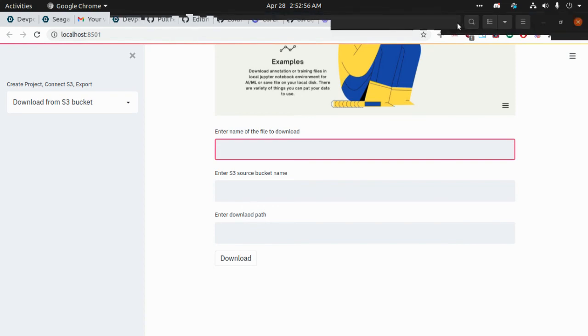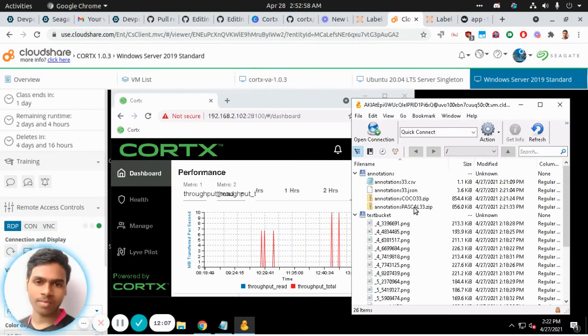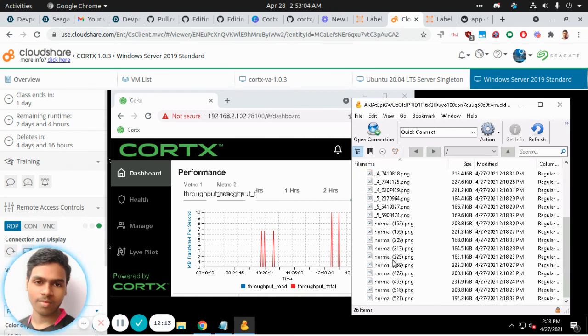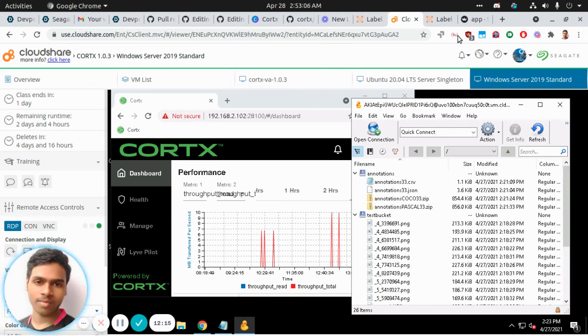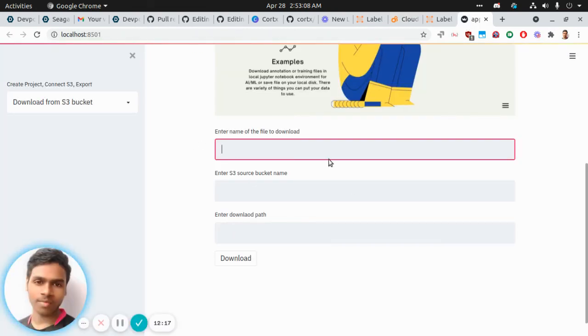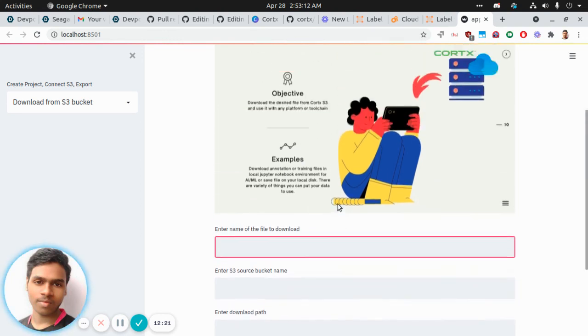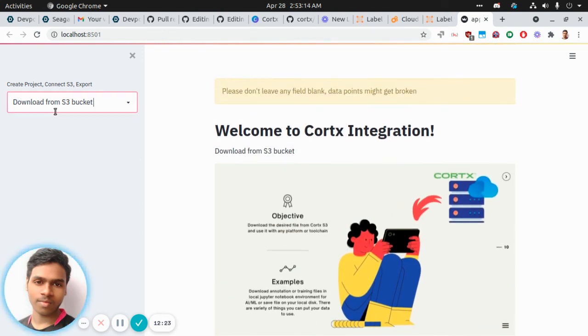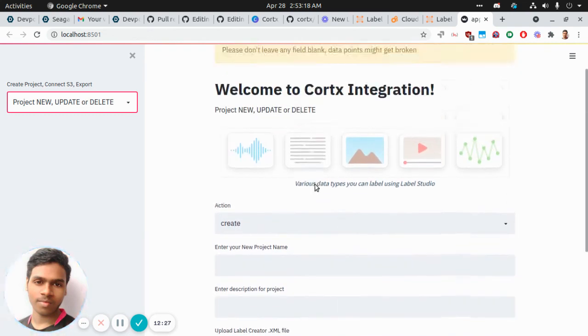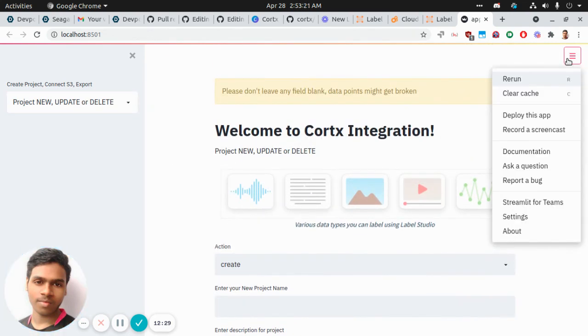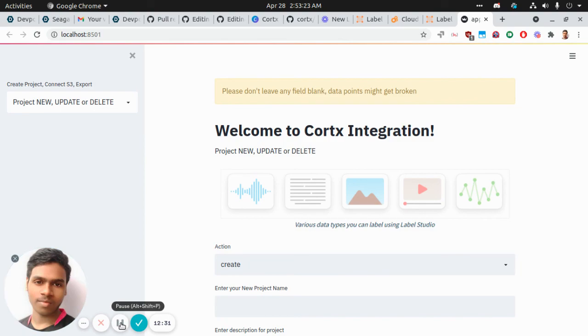The speciality of the Coco data set and Pascal data set is that you can see the size difference, which is due to it containing all the images as well as the labels, everything is there. So you can download from the S3 bucket as well. You just need the download path, bucket name and the name of the file to download, and everything will be good to go. So yeah, this many things you can do with this web app. So yeah, thanks.